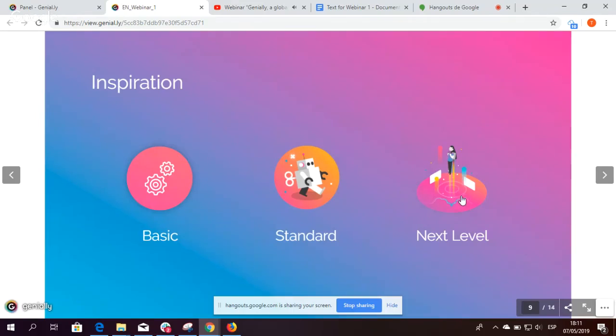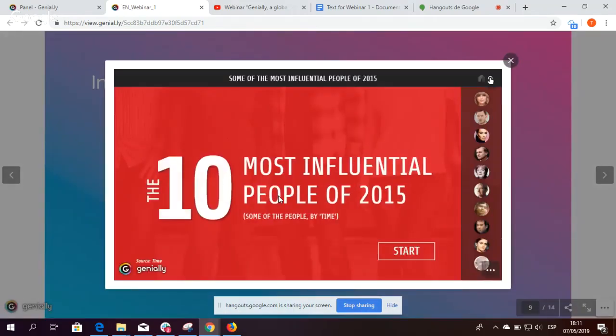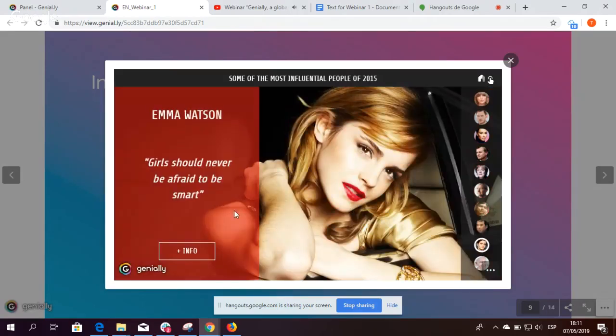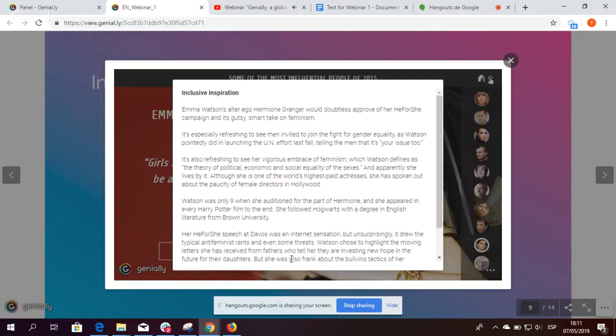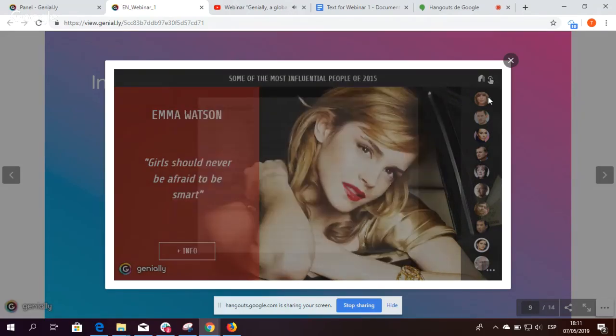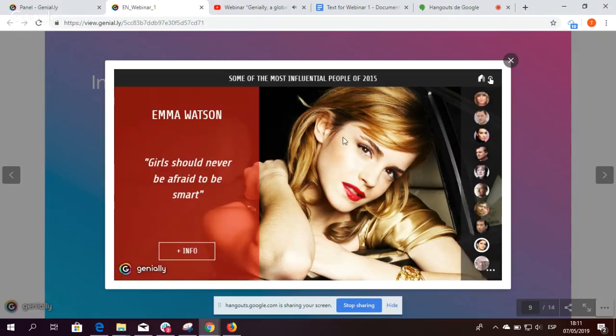Now, to take your content to the next level, this is a little bit more advanced, and these are the sort of things that we'll look at potentially in future webinars. But here, as you can see, you can look at the information here about people. There's lots of images, lots of interactivity here. You can get to the home button and so on and so forth.